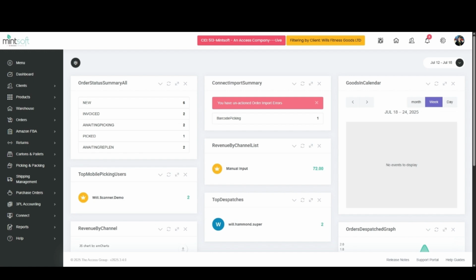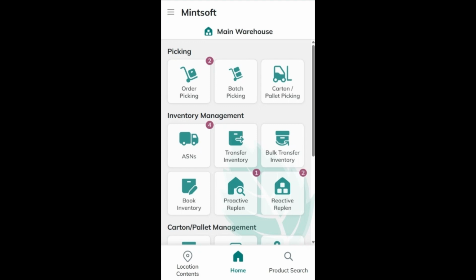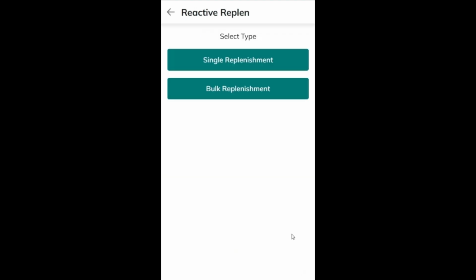Next, we'll take a look at how to action reactive replenishments on the mobile. On the Mintsoft mobile app, you will see Reactive Replen down here on the right with the badge to say how many different reactive replens could be completed. If you tap on here on screen, you'll get the choice to either do a single replenishment or bulk replenishment. A single would be going from one location to another with a single SKU. With a bulk replenishment, you'll have to transfer items onto a trolley, and you can replenish multiple items at once and then put the items from that trolley away into different locations to save you walking around the warehouse more than necessary.